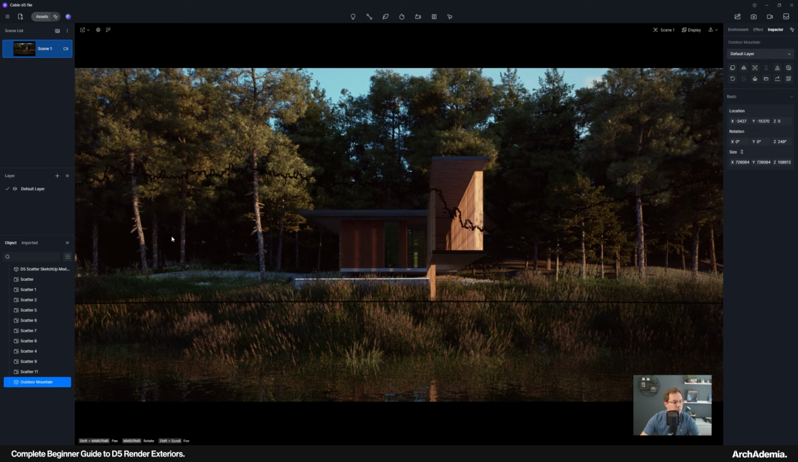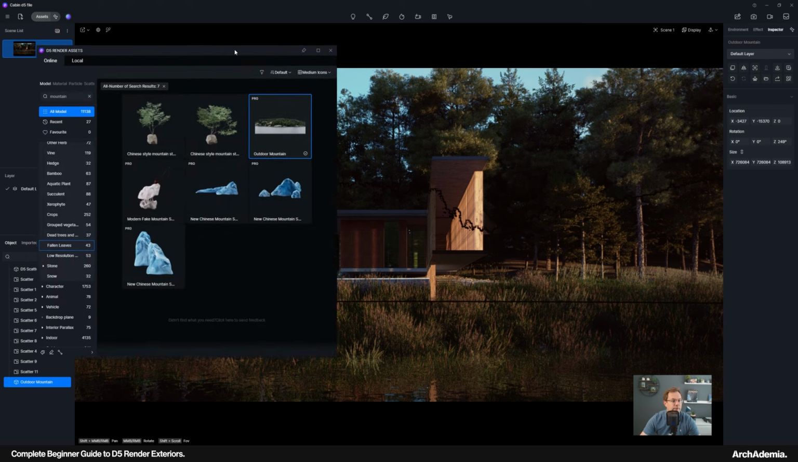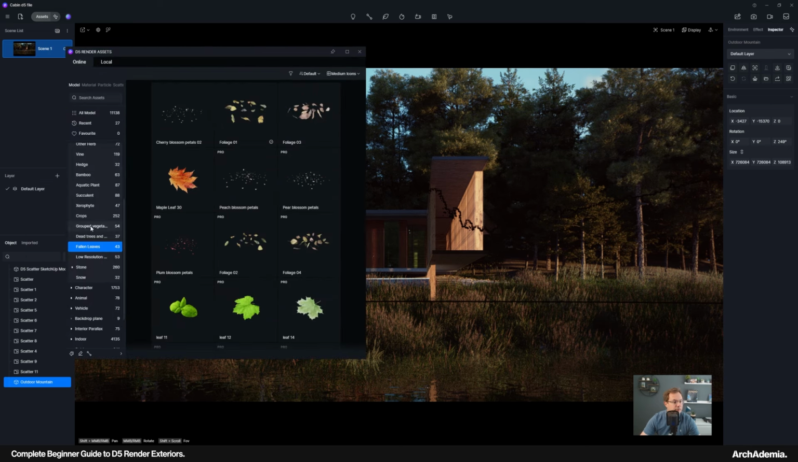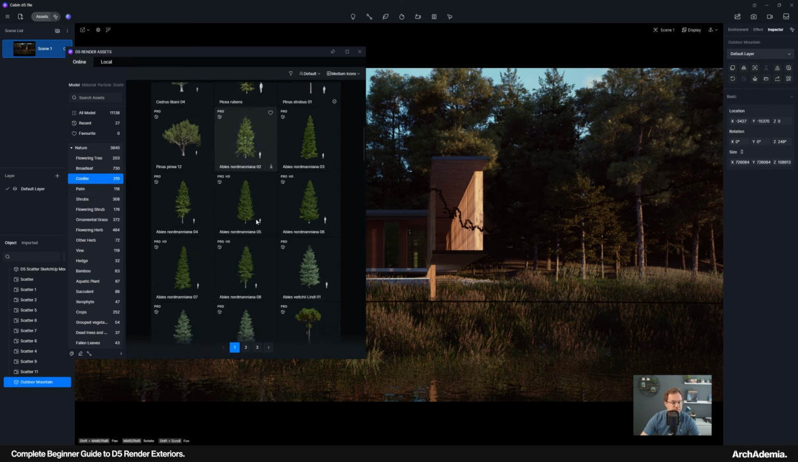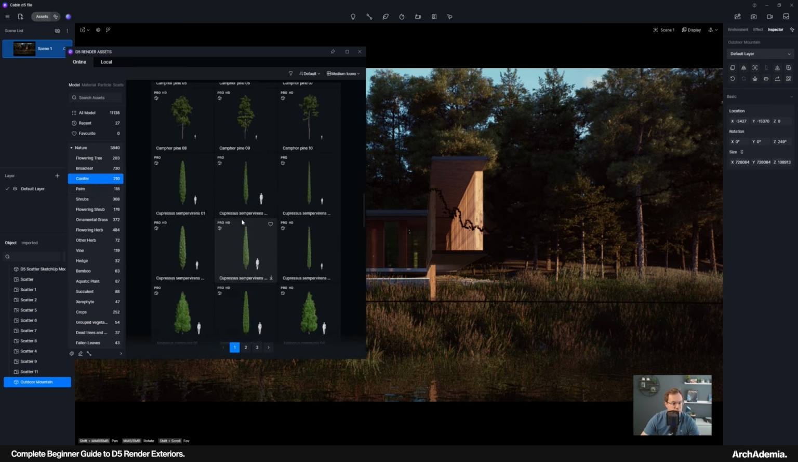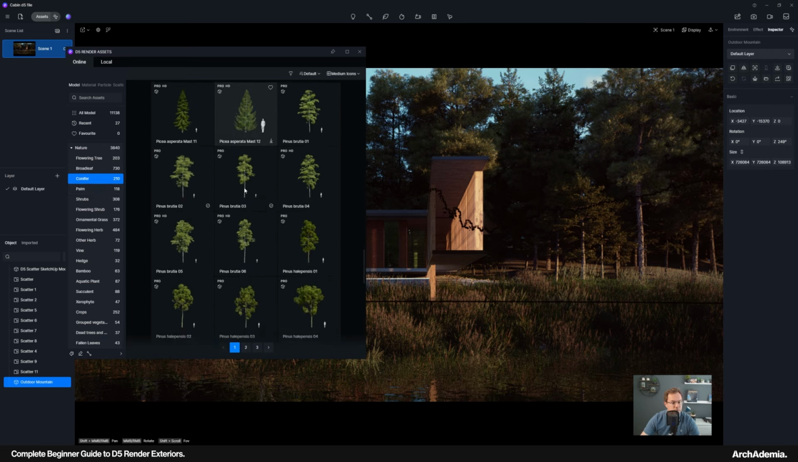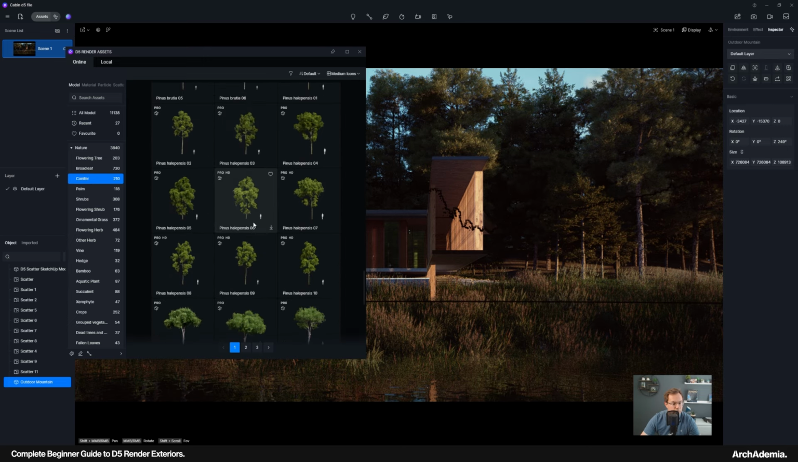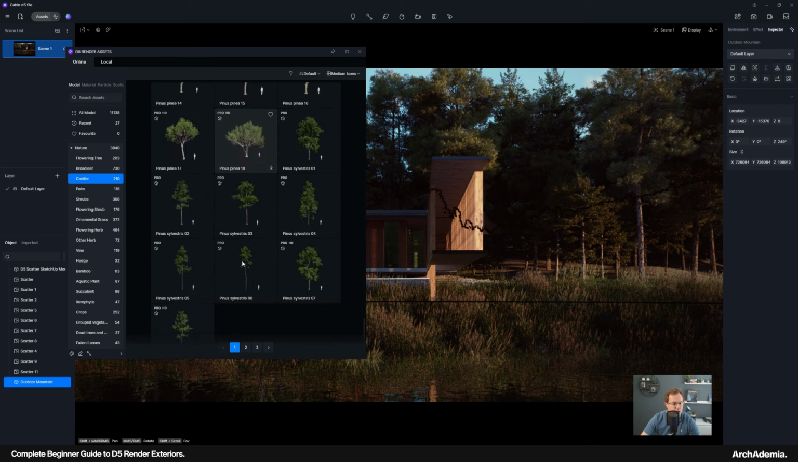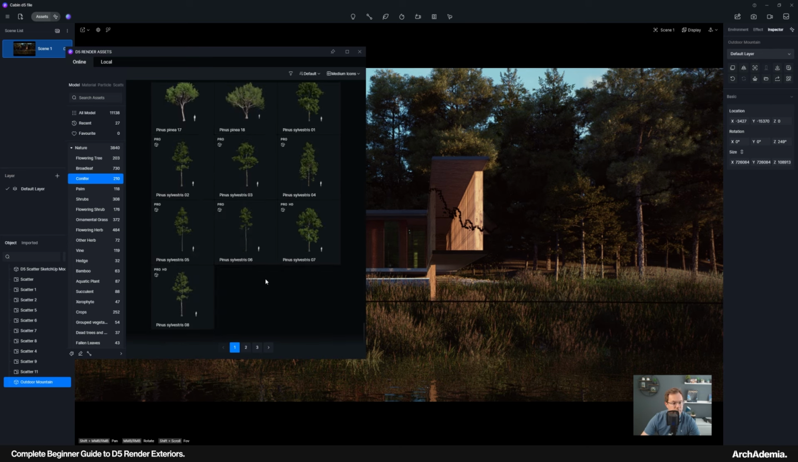Also, on the precedent, there were trees in front of the cabin. So let's just download a couple more, some with like tall trunks. There we go.